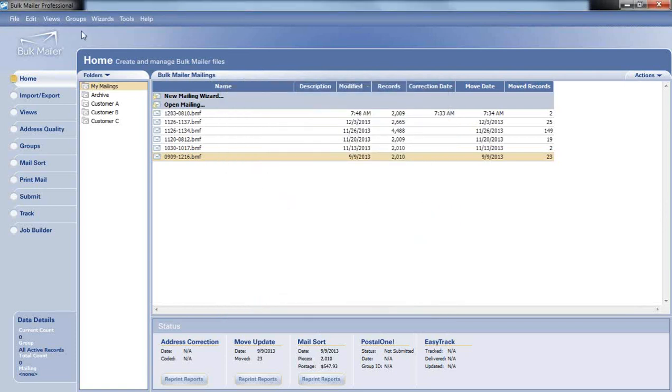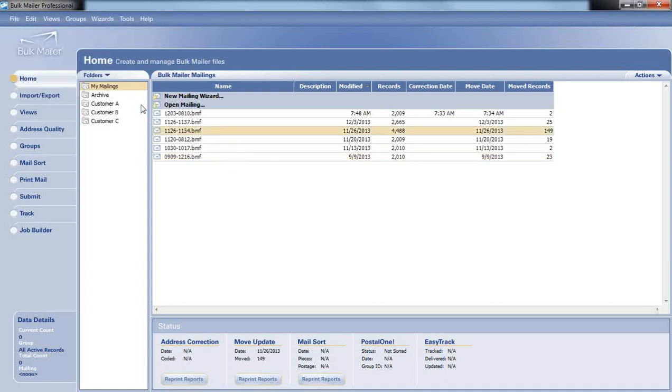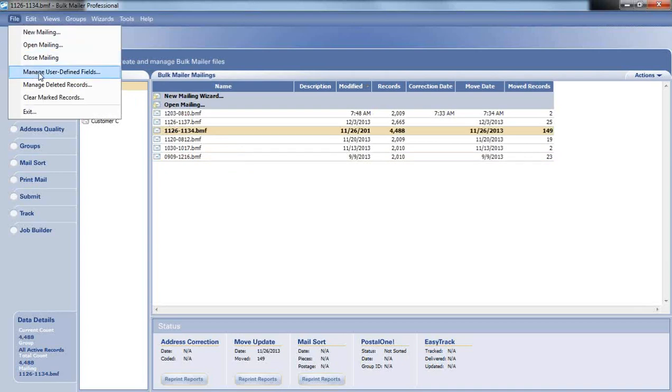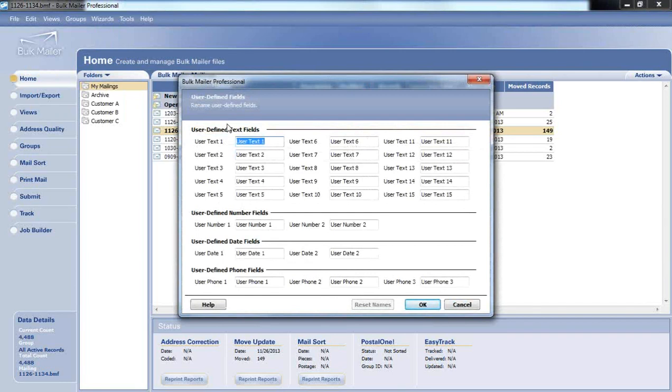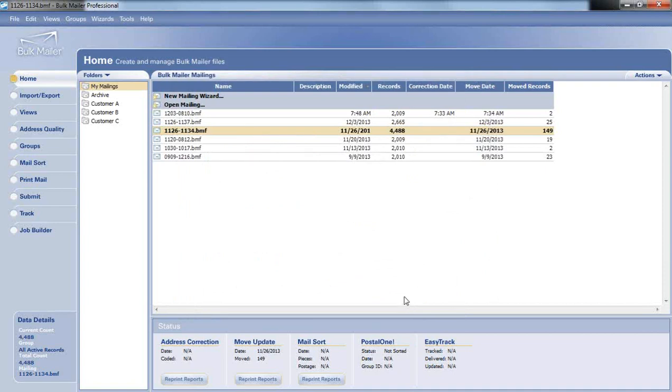Another thing I'm going to cover on this home screen are these menus up here. If I go to the File section here, this is where I can create a new mailing or open a mailing. Most importantly, there are Manage User-Defined Fields and Manage Deleted Records. To get started with that, I'm going to open a mailing here, and that's going to enable me to make any edits to user-defined fields. I can rename them here, and I can rename number fields. I can just do that real quick. Now user text 1 can take any data, and I just called it demo. And you'll see that when I go through the import process.